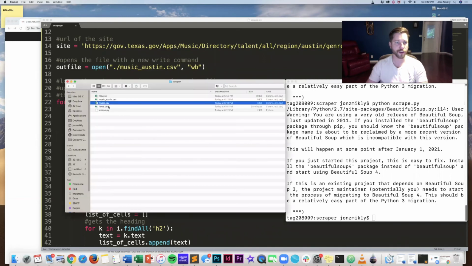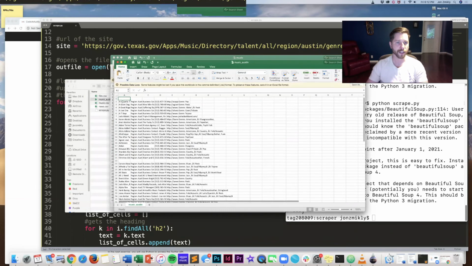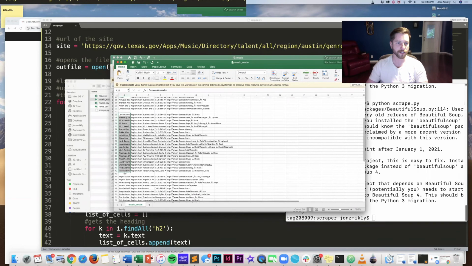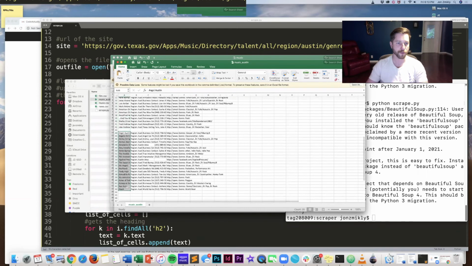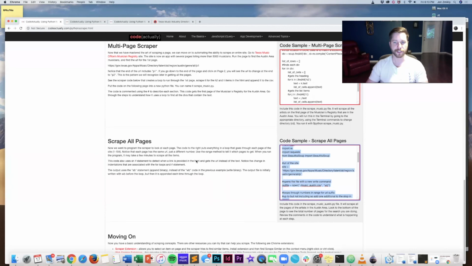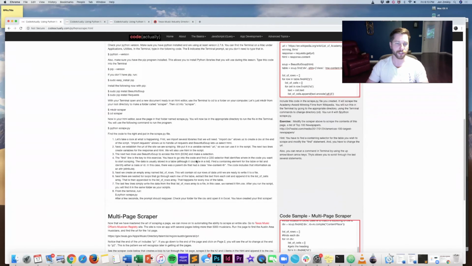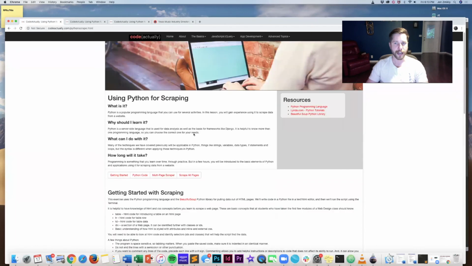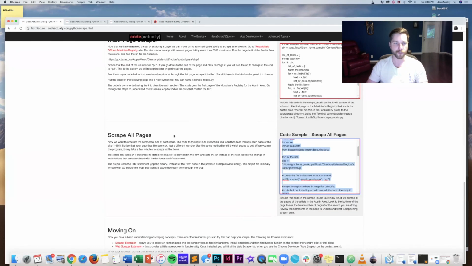So now if I go into that folder, I can go to Music Austin, double click it, and now it gave me these groups, right? And so it actually went through, and we can see every break is where it went in and scraped all those files. So that's basically how to scrape pages using the code Python. It's a very powerful language, and you can kind of go through and work on that.